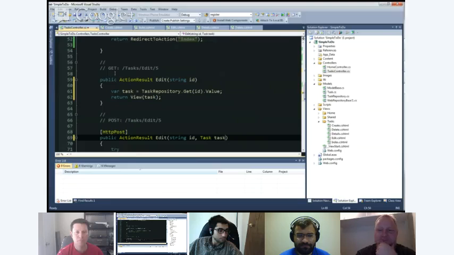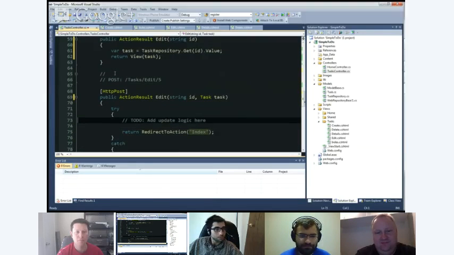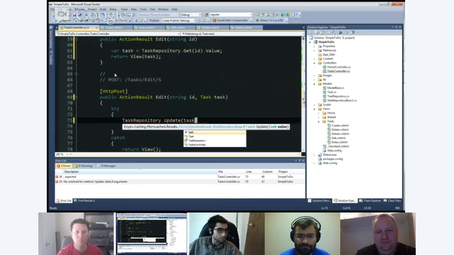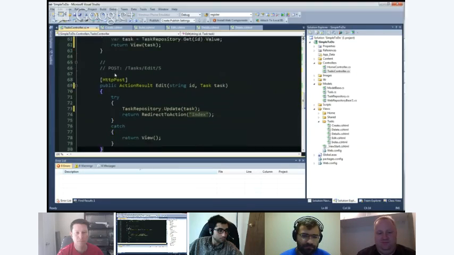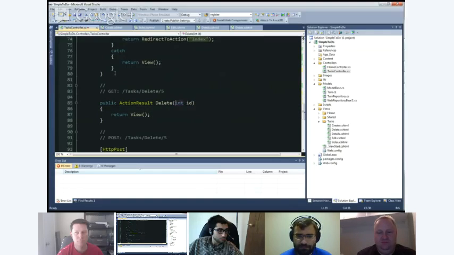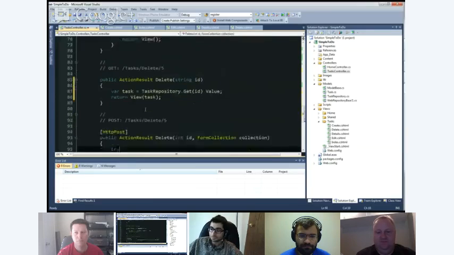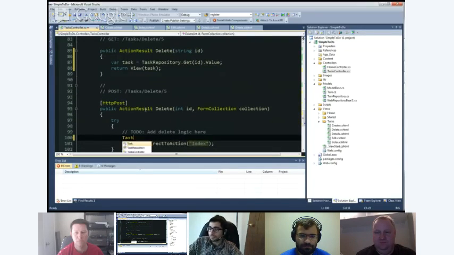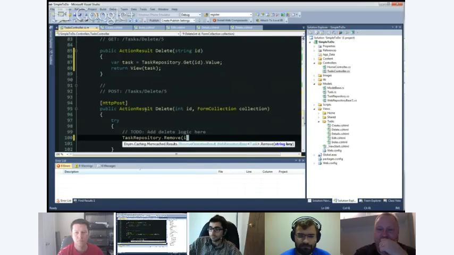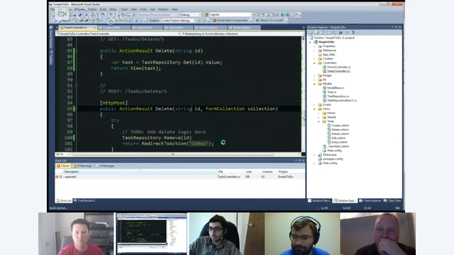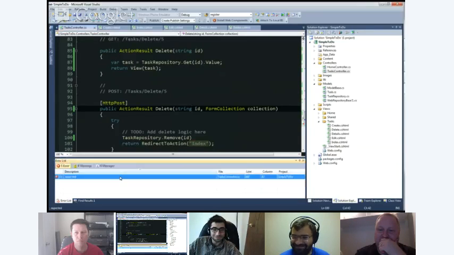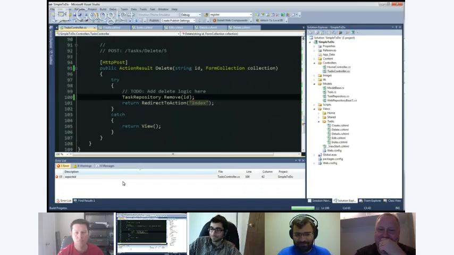Then to save out, just do a task repository dot update task. Then finally, delete. Again, and then just remove here. So assuming that all of my copy and pasting and rapid type changing worked, the final part of the demo here is to run this back on Firefox.